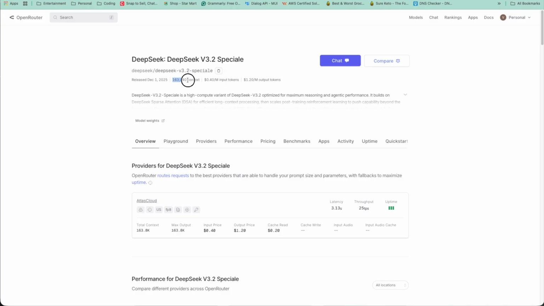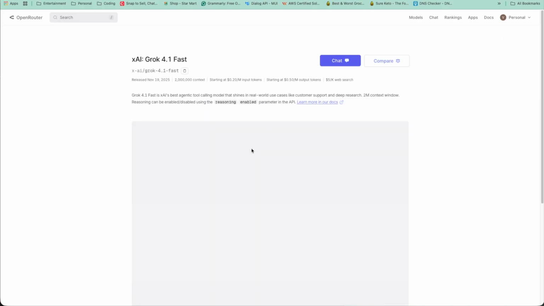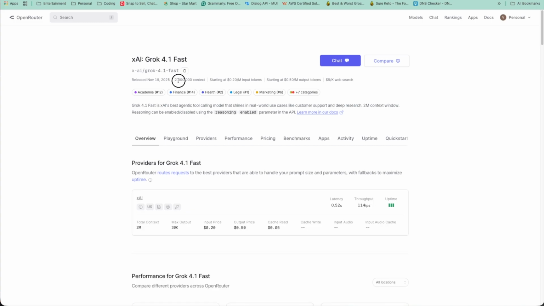So DeepSeek has a very generous context size. If we go to some other bigger model like Grok or anything like that, you might see that they have a bigger context size. They have a context size of around 2 million, which is very big, and you can literally put a lot of information over there before it goes out of context size, right?